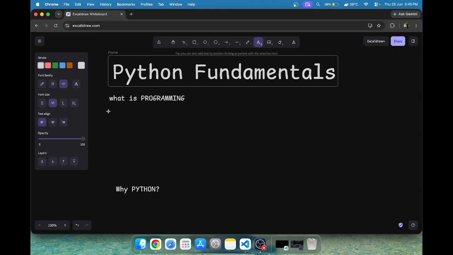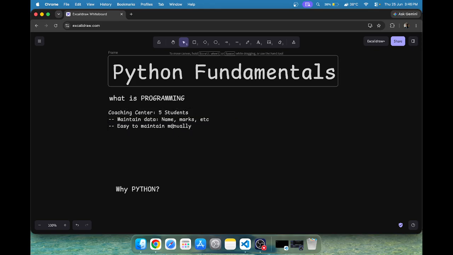Let's say we have a problem statement: there is a new coaching center with 5 students, and they maintain the data of their students, and data could be like name of the student, their marks, etc. And it will be very easy to maintain manually as the number of students is small, so data will be less.